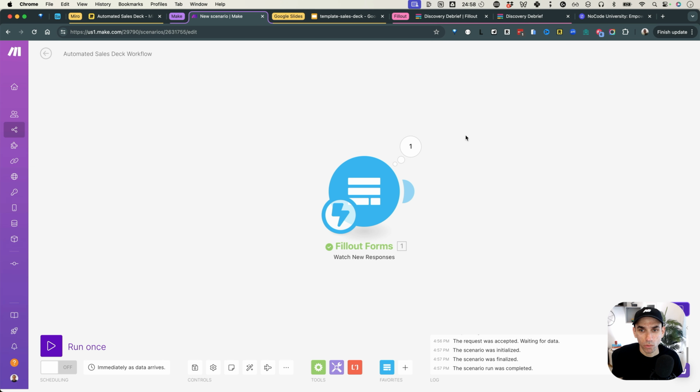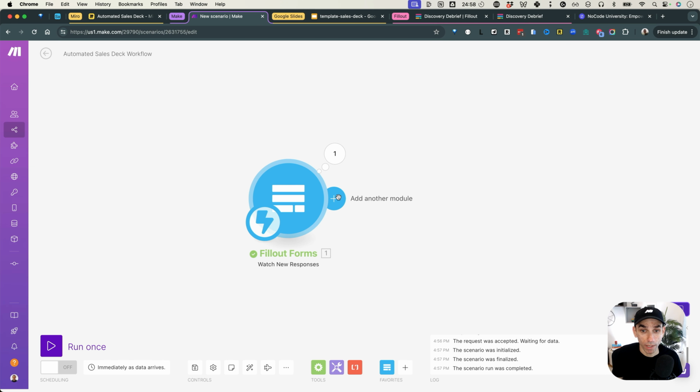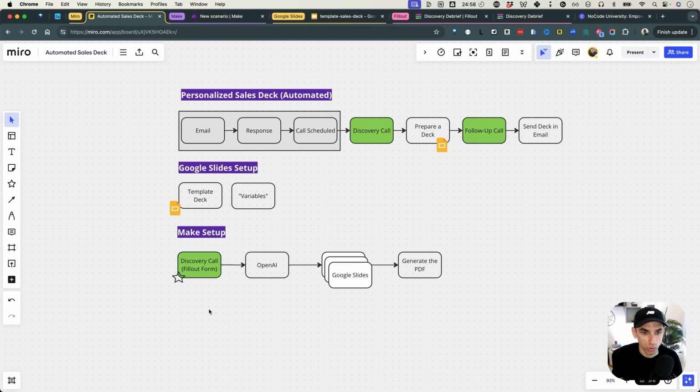Perfect. So now we can invoke OpenAI to go to step number 2, which if I remind you, we got this working. So now we need to send this information to OpenAI so that we can get the data that we need for Google Slides. So actually, before I do that, let me just show you what the Google Slides module looks like, so we know what we are working towards.